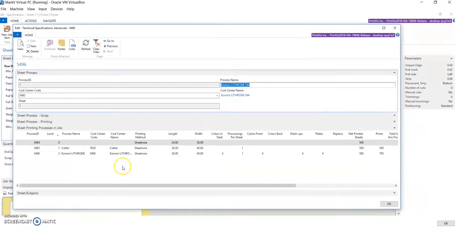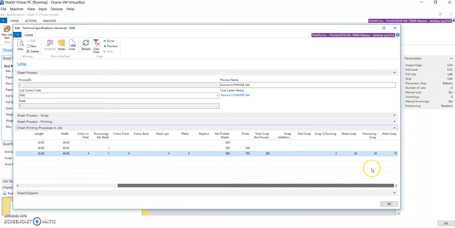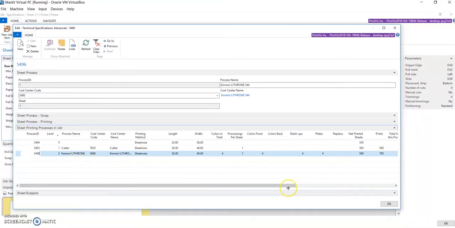If we go up here to our processes and display our processes, right now it shows for our press, scroll this across so you can see it. Remember those settings? Those are those settings that we looked at. 2%, the 30 per sheet, the plate scrap is in there. And so that all accumulates to say we need 295. Okay, and on our cutter we have some scrap, so that adds in there. So this is where you can see where those scrap values are displayed.